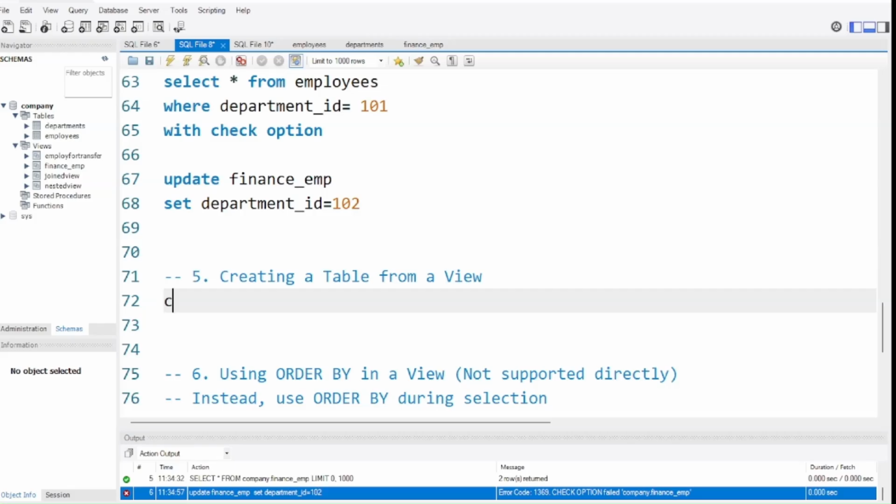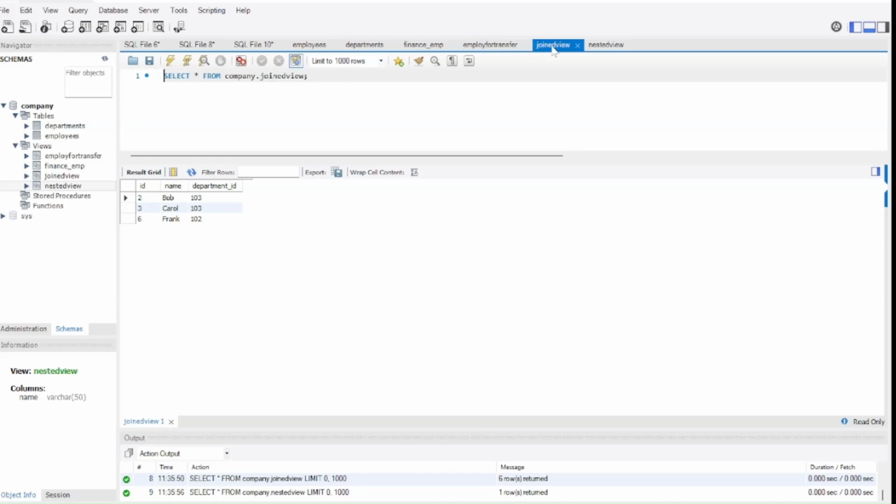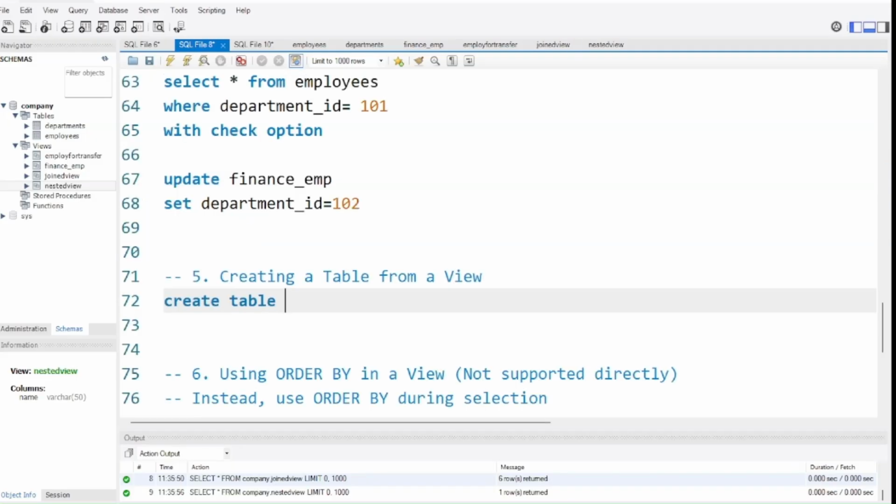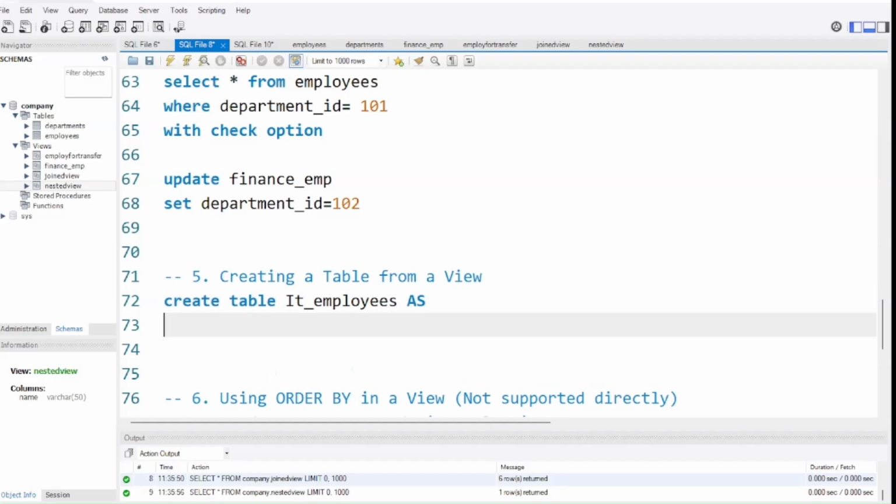That is very simple. Create table. Take this one. I want to create a table of those employees who are working in IT. So I can write create table IT employees, create table name as, now, select star from joint view where the department name is IT. So where department name equal to IT.